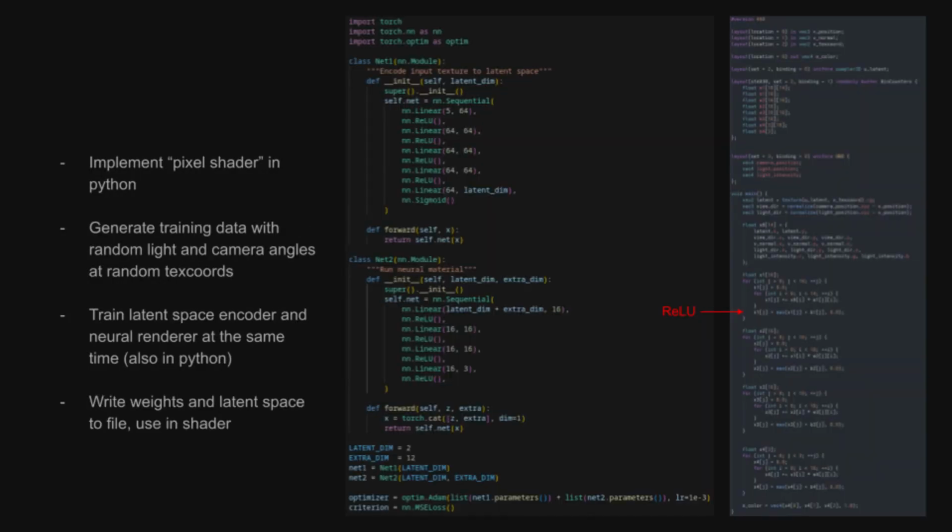So to try this out, I used AI to whip up a quick neural net for the encoder and for the material in Python. I then implemented a PBR shader in Python so that I could generate training data pairs of light position, camera position, and texture data to feed into the model, as well as what pixel color it should generate. Then I trained that model, and I wrote out the latent space as a texture and the weights as a long array to feed into the shader. The shader then simply does a couple of matrix multiplications. I've also pointed out, you can see the ReLU activation function at the end of each layer.